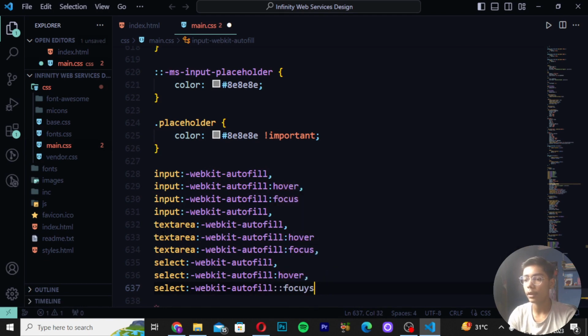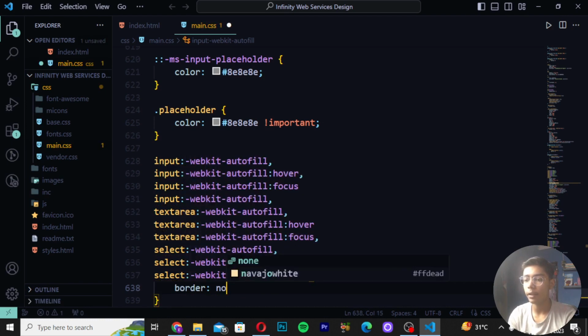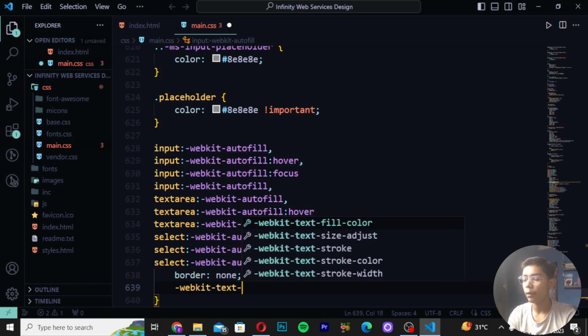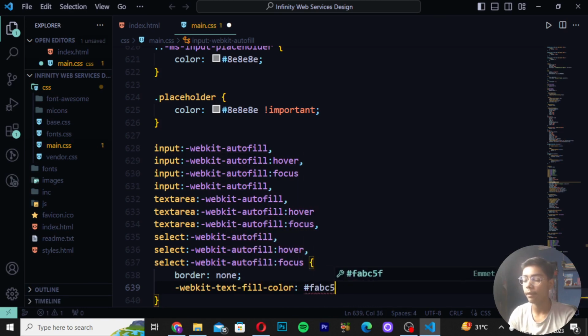And here I will be writing focus. Don't write two colons, only one colon, and then write focus. And in this I will be writing the border as none, and write WebKit text fill color, and here I will be writing it as FABC58.